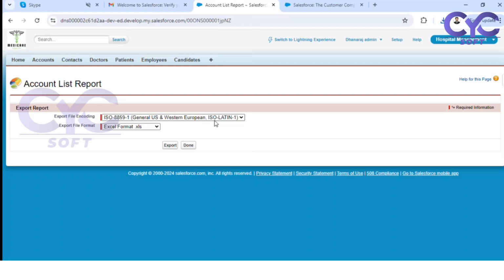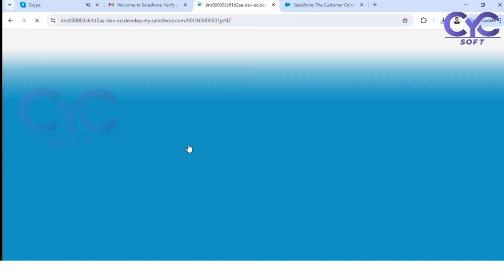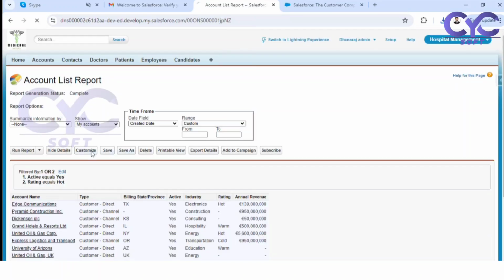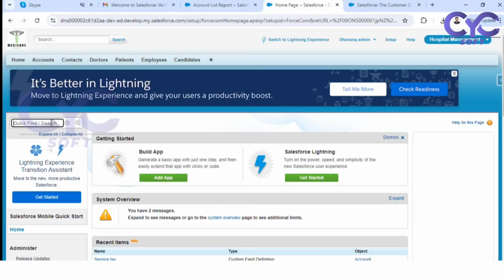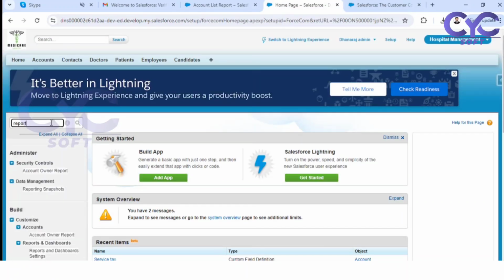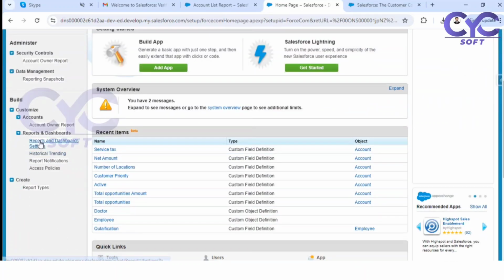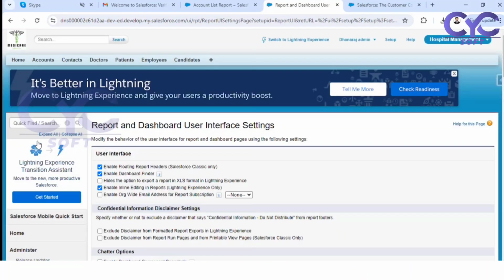So go to the reports and dashboard settings. You can customize this as well. Click on done. This is completed. Now go to the reports and dashboard settings, go to Setup, and check for reports and dashboards. See, reports and dashboard settings is there. Click on this reports and dashboard settings.